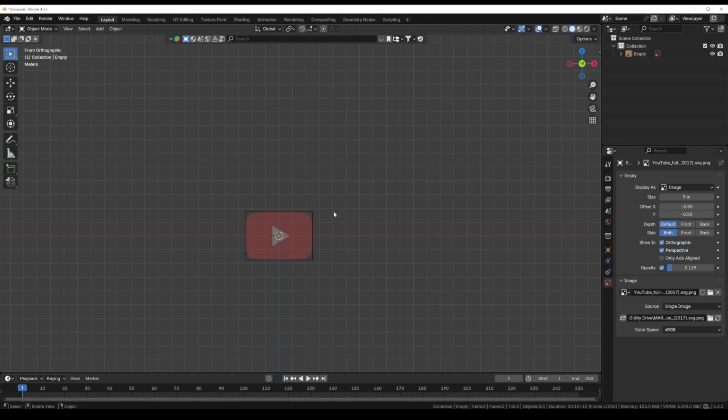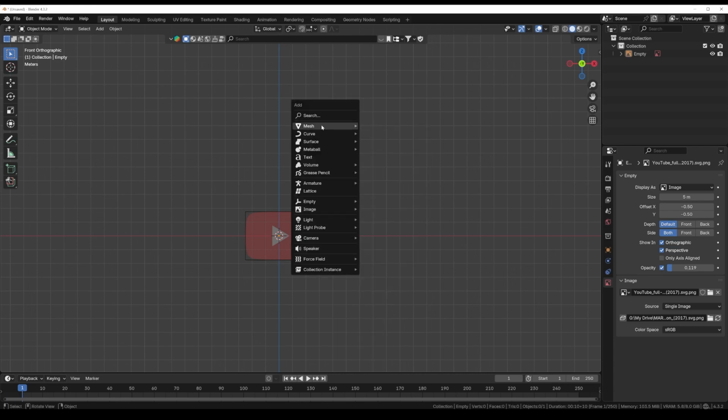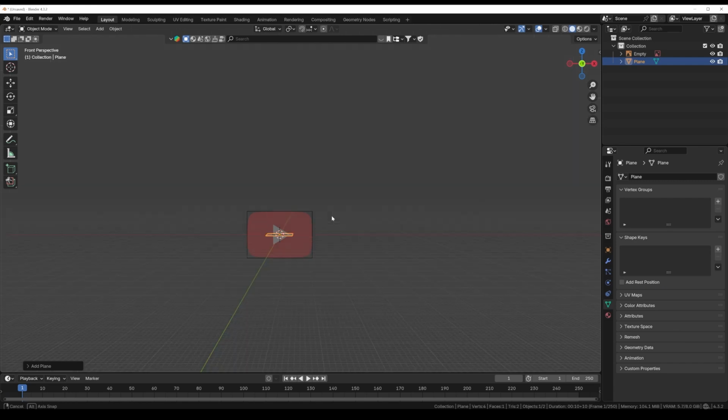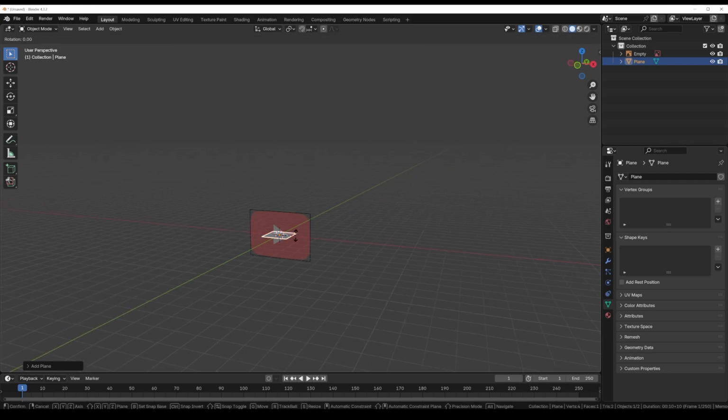Now we're going to add a plane. So Shift A, mesh, plane. Now we want to rotate this plane because we need to have it aligned with the logo here. So we want to rotate it on this angle, on the X angle. And the easiest way to do that is to press R, X, and then 90.